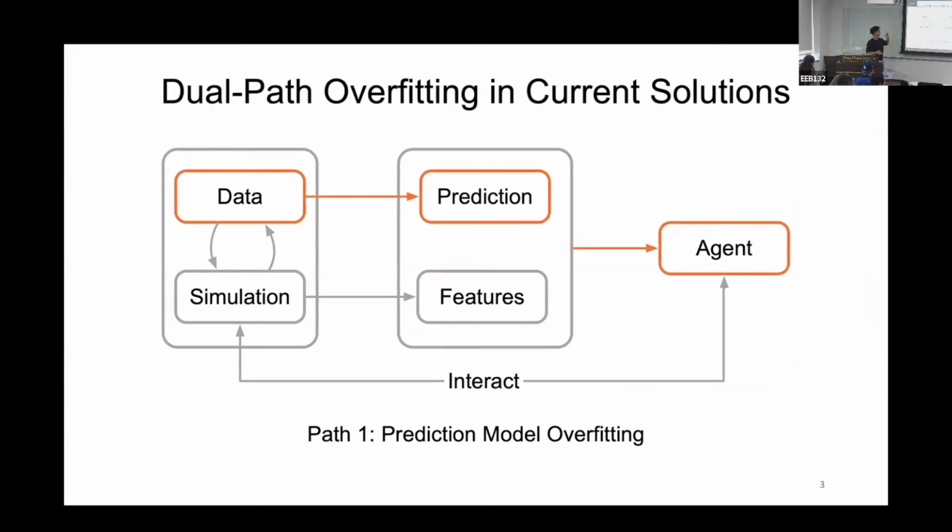The first overfitting path is the data prediction. If we train a prediction model from limited data, we may acquire a model that is very good for this data distribution, while it may not be well applied to other scenarios.